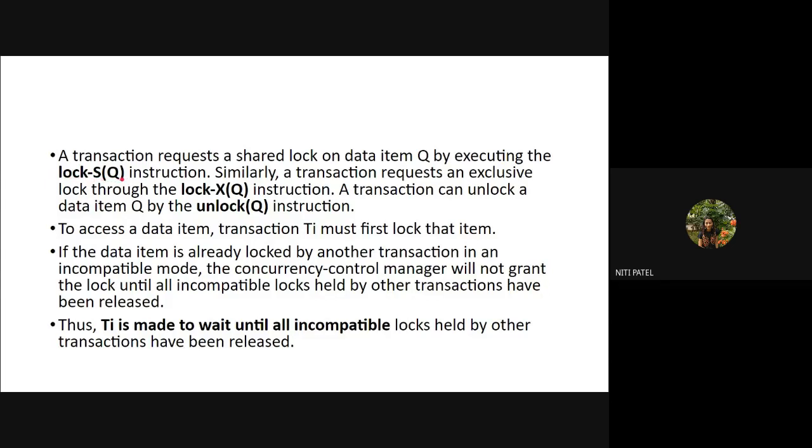If I want to have an exclusive lock, I will write an instruction that is lock-X(Q). So X is exclusive lock on the data item Q, which means Q can be read as well as written. After my operation is completed, reading and writing, I have to unlock that data item so that it can be used by some other transaction. So when I want to unlock it, the instruction written is unlock(Q).